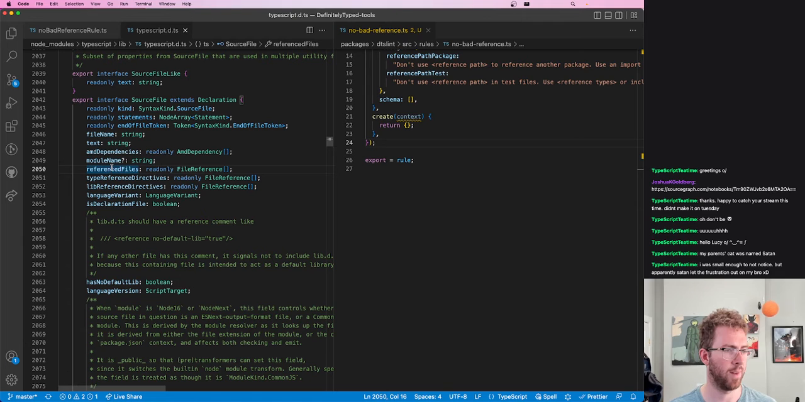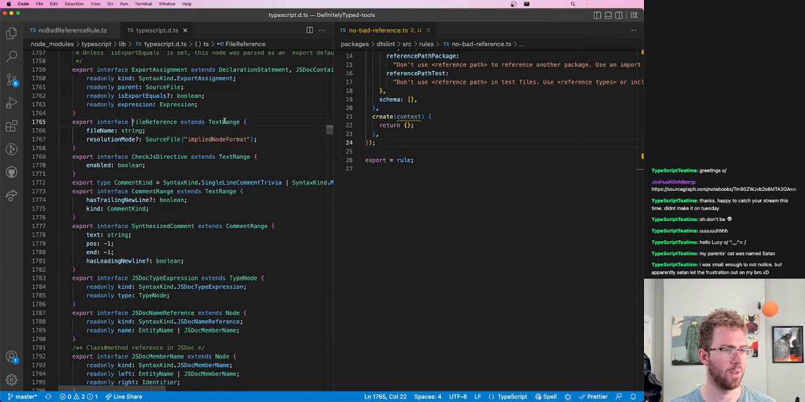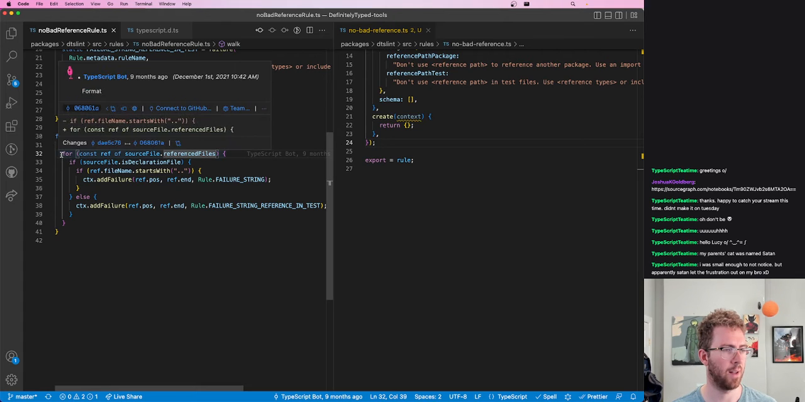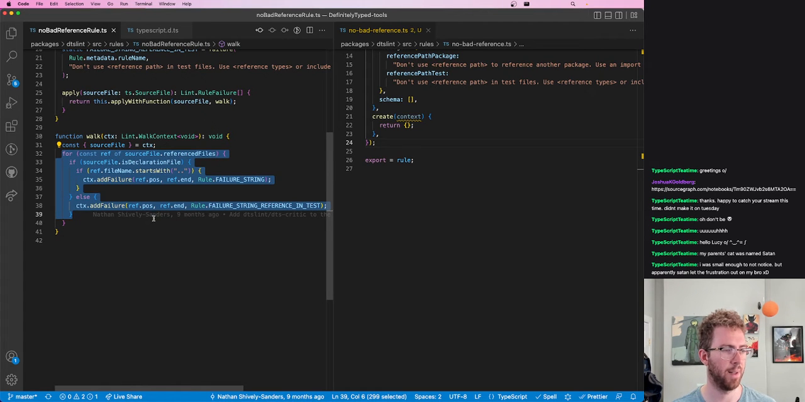So I guess referencedFiles is an array of file references, which has a resolution mode, whether it's CommonJS or ESNext or undefined, sure, fine, whatever. And it has fileName, interesting. So I can actually just basically copy and paste this over.